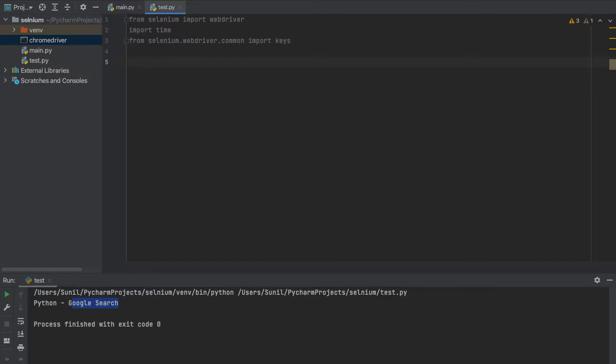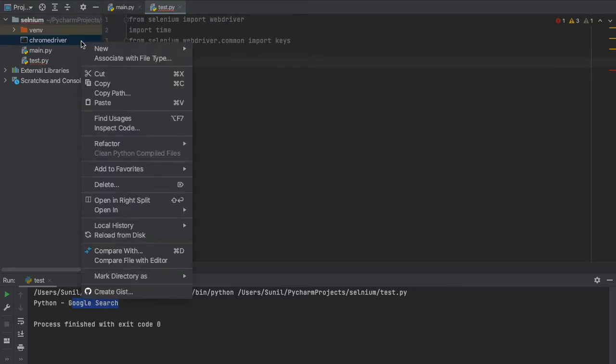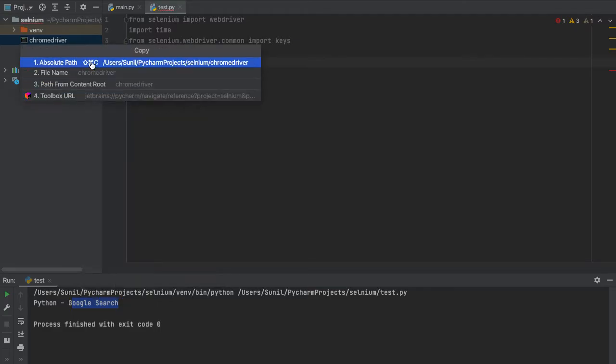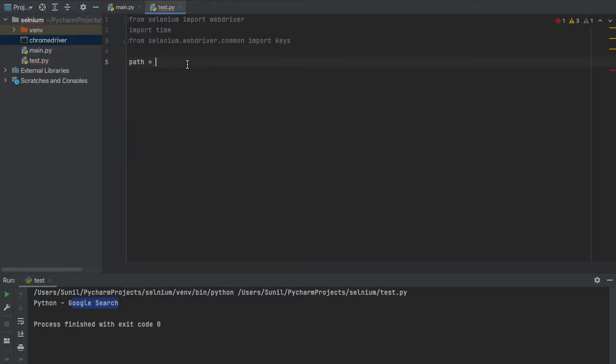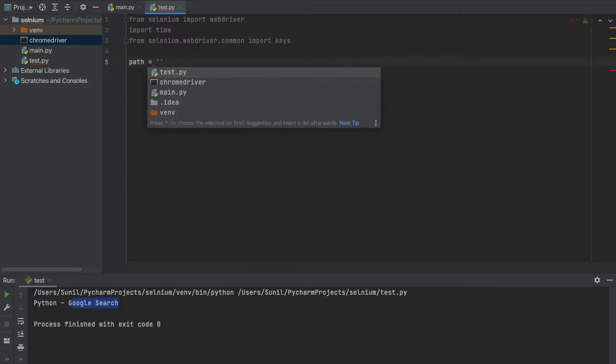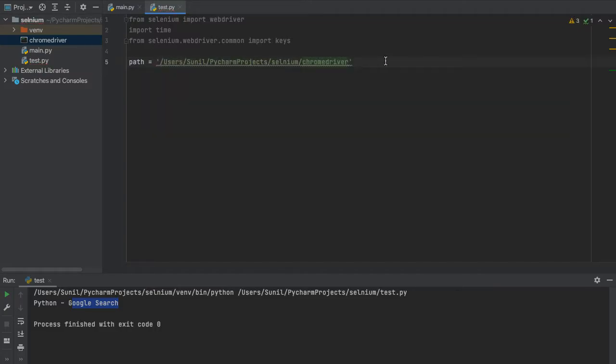Okay, so let us define a variable called path. In this path we are going to put where this Chrome driver is located. Okay, for that what we have to do, copy path and select absolute path here, give quotations, and then Control V. So this is where this is located there.